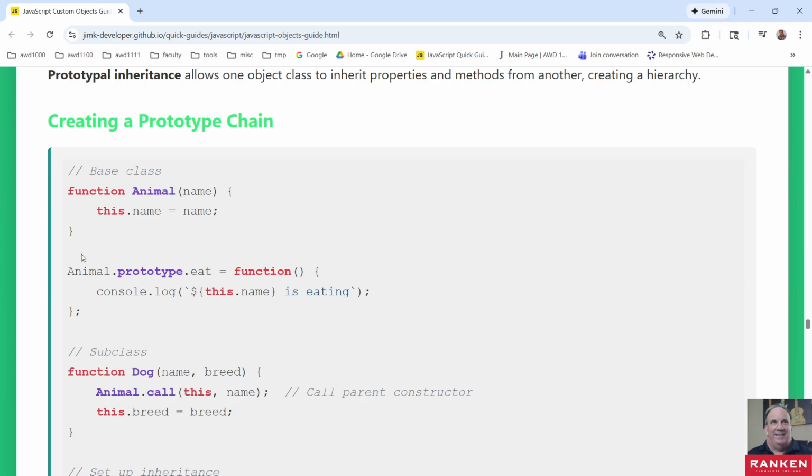So in this case, you've got an Animal prototype. It's always going to be outside of that. And you've got an eat function. And remember this.name. Whenever you see this.name, that means each instantiated object has its own copy. Okay, has its own copy.